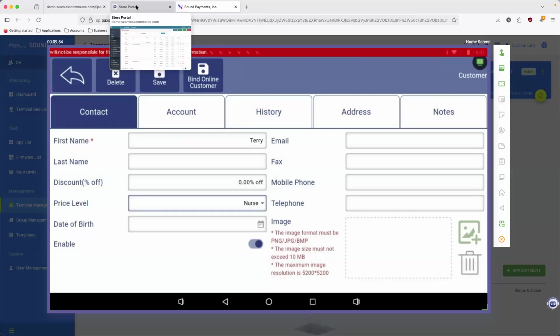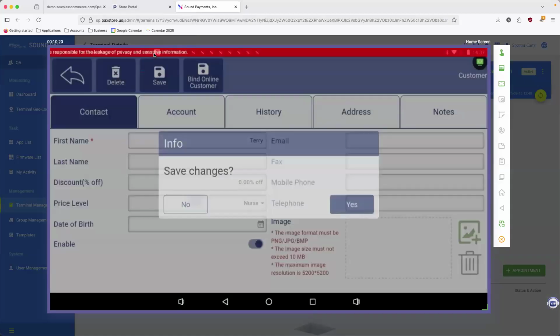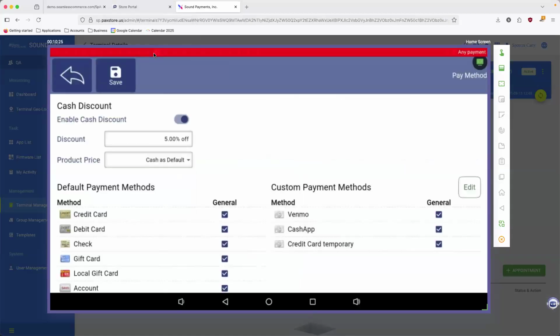Next thing is cash discount versus upcharge. Like I said, it depends on your processor, but it can be a good way to pass your processing fees onto the customer or give them discounts for choosing to use cash instead of credit cards. So we can take a look at the payment methods again, just to have an image in mind.